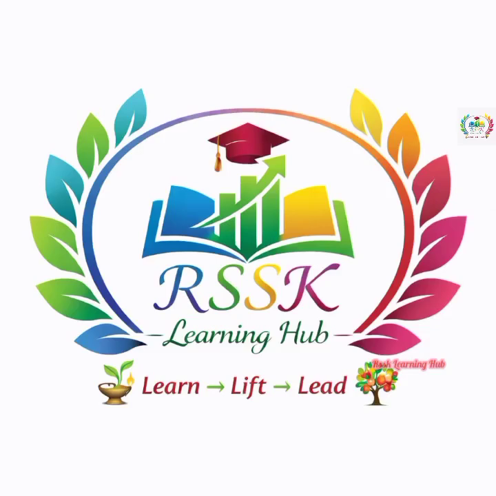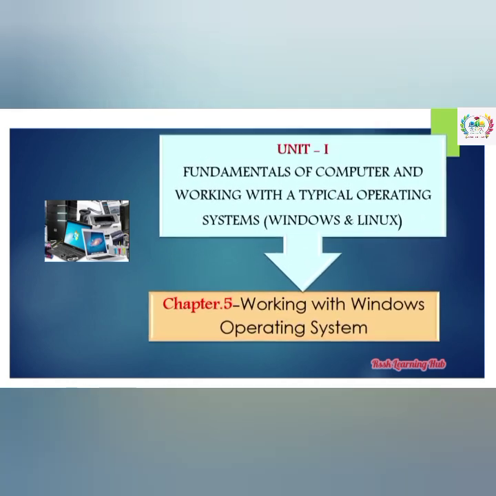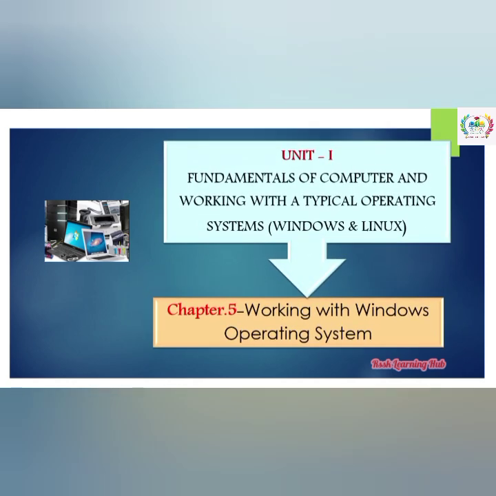Welcome back for learning. Study your chapter 5, that is fundamentals of operating system. Okay, so fundamentals of your computer working with your typical operating system. One is Windows, another one is Linux. That's chapter 5. We are going to study working with your Windows operating system. Okay, so this is the part 1 session.